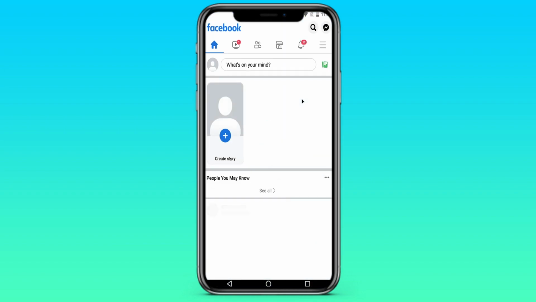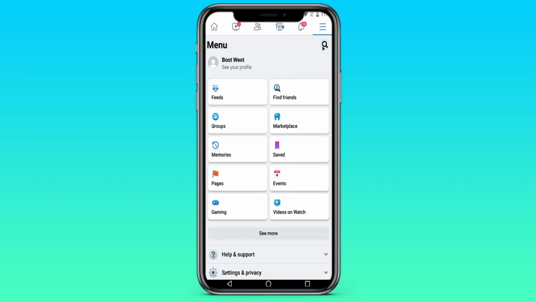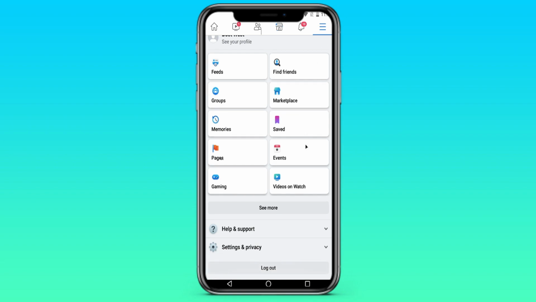After we logged into Facebook, we need to click on the three bars in the upper right corner. Then we go down and see the Log Out button. Click on it.